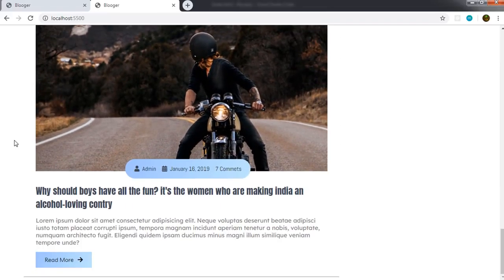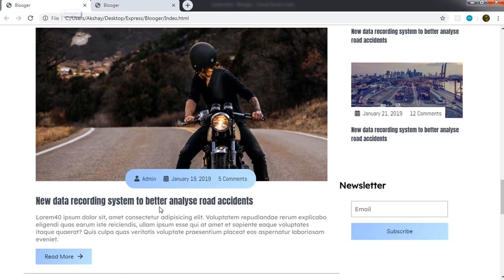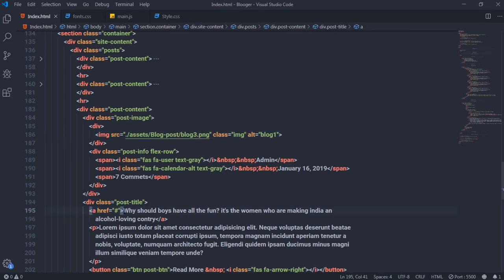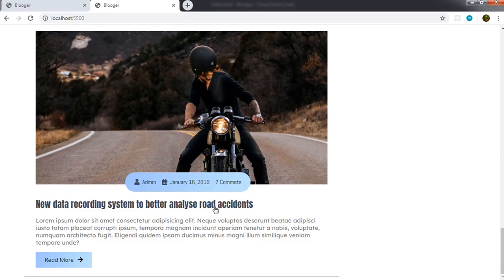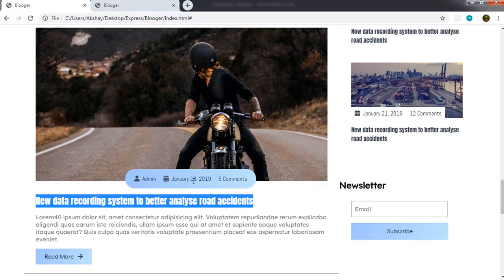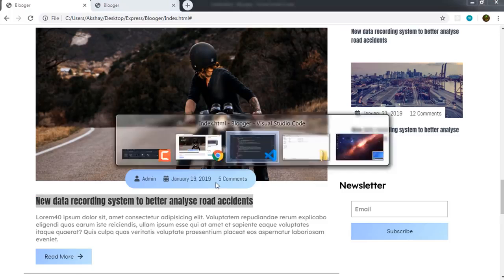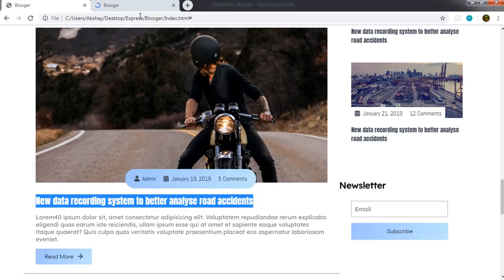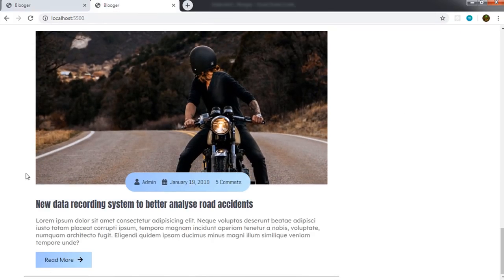Right now I'm going to change this text, and I want to add this text here. So I'm going to copy this text and paste it here, and now you can see I have this text here. I'm also going to change this to January 19 and 5 comments. So I'm going to put January 19, and I have 5 comments on this post. I'm going to save it, and as you can see here, I have January 19, 5 comments, and I have the different text here.